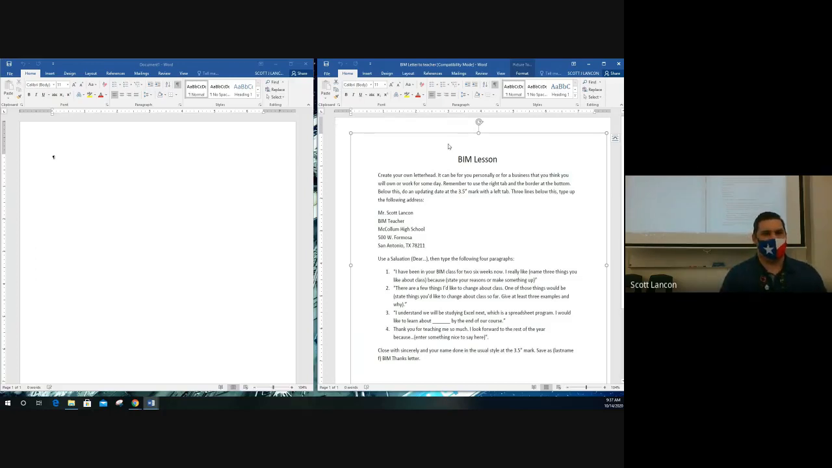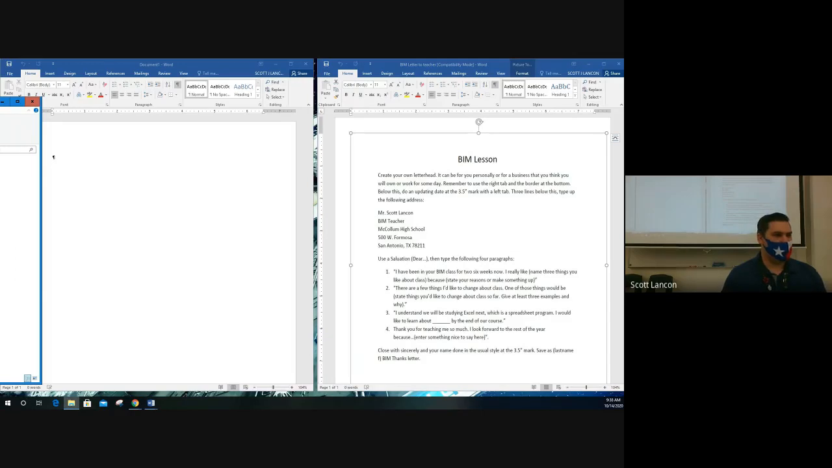Another way to get a real quick new document is hold down Control and press N for new. Okay, if you do that real quickly, you can pop a new document up super fast.